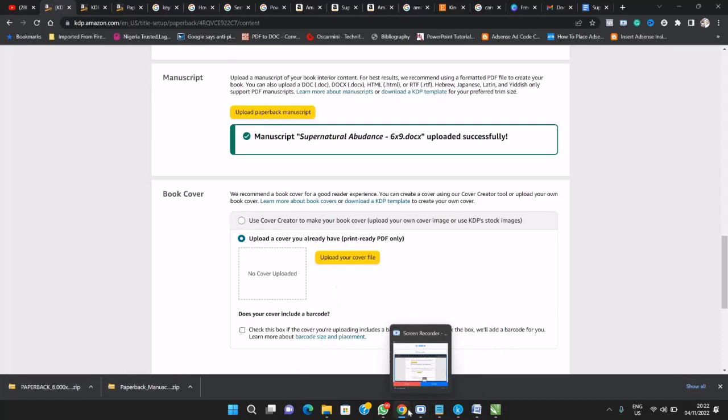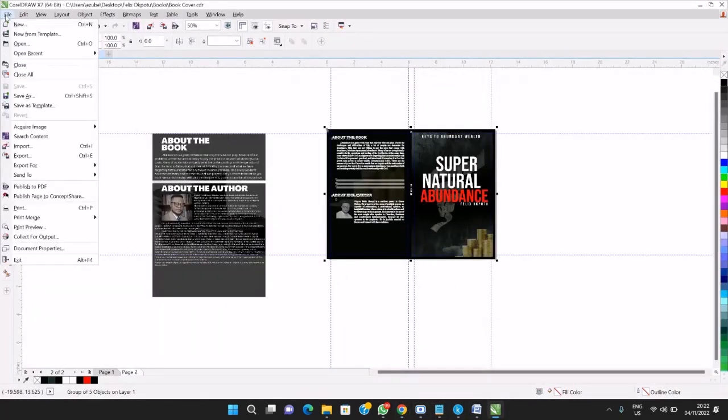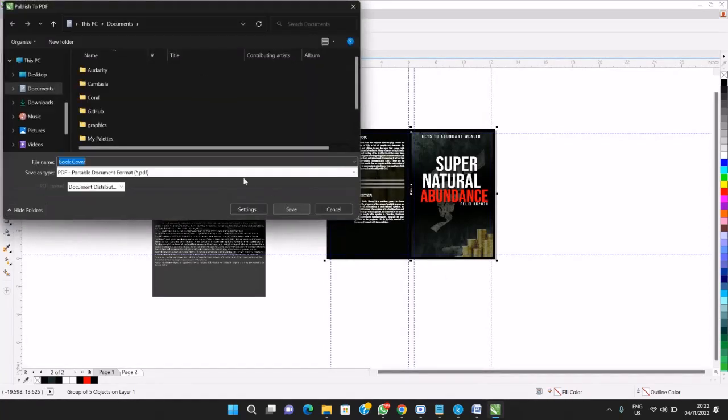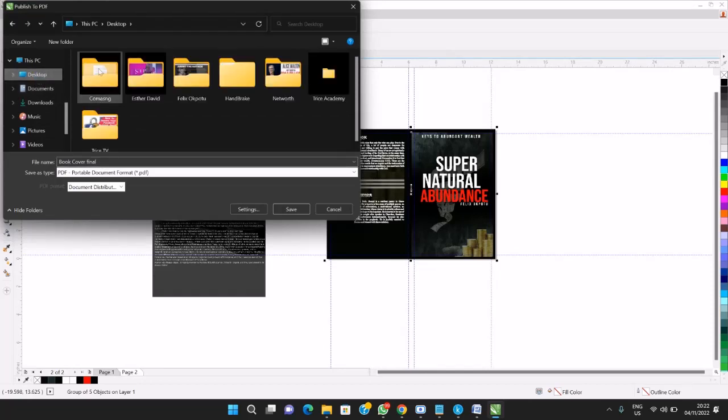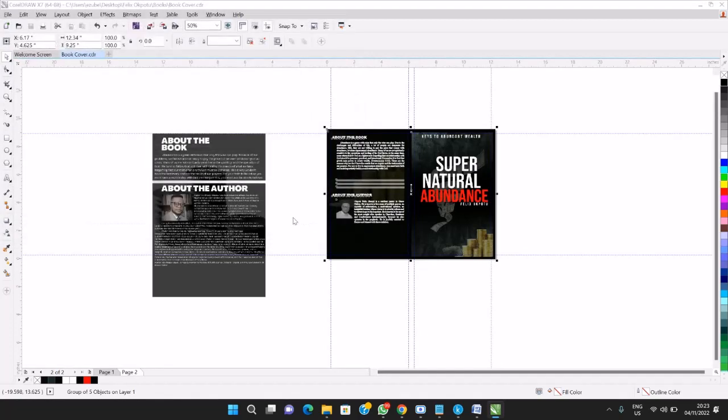So what I'm going to do right now is to go to my CorelDRAW over here. Then I'll go to File. I'll go to Publish to PDF. Then I will save cover page final. That should be under desktop, books, cover page final.pdf. So that's what it's going to be. I'm going to save it. Then it has published to PDF.